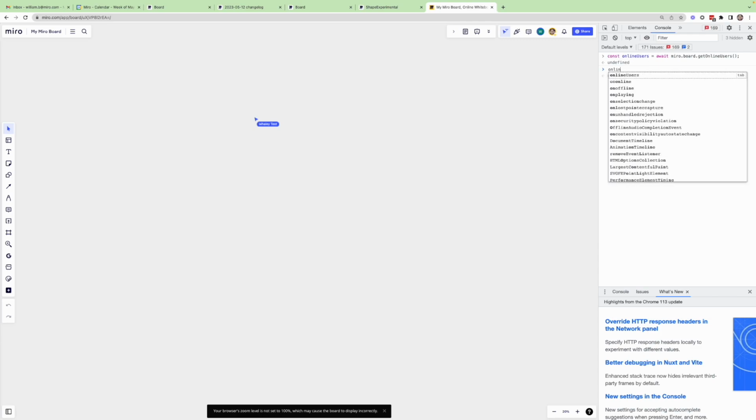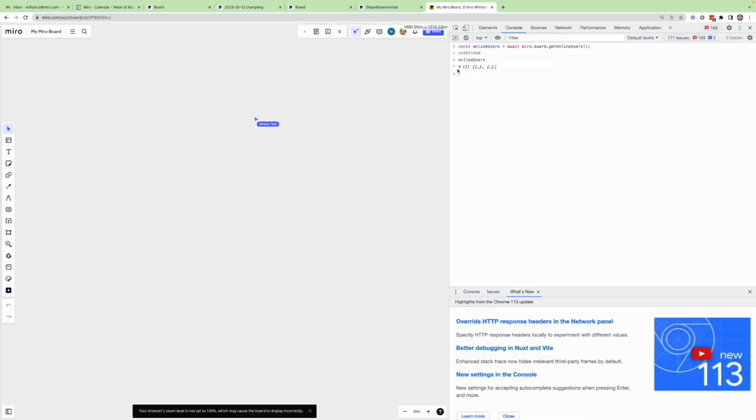And then if we type in online users and hit enter, we'll see this actually returns two objects. So we've got the first one, which is myself here in the yellow. And then we've got the second object, which is this other user called Whaley Test. That's just a test account. But it's pretty cool. Now we can start leveraging these methods in the SDK to get real-time information on the users on a Miro board.